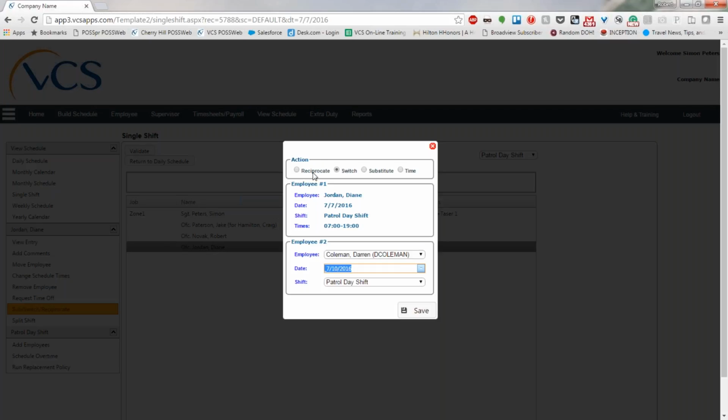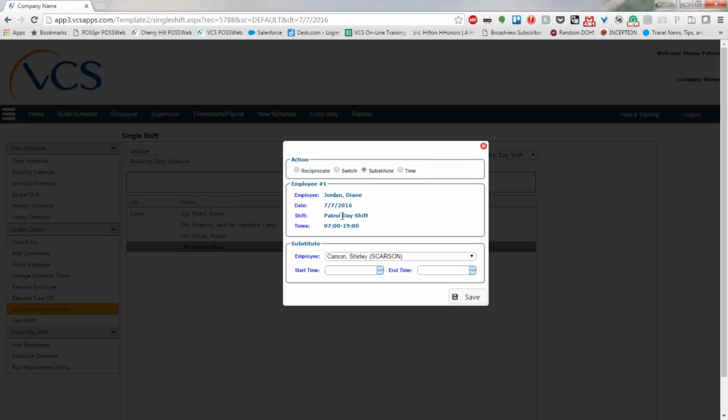Again, just to reiterate, switch and reciprocate, they're close-ended. We need both parts of it right now. We need to know Diane's working today, or was working today, day shift. Darren was working the 10th day shift. They're going to cover for each other. Substitute is more open-ended. Diane was supposed to work today. Darren's going to cover for her, for the whole shift or part of the shift, and then she'll pay Darren back sometime down the line when they decide it's the right time.